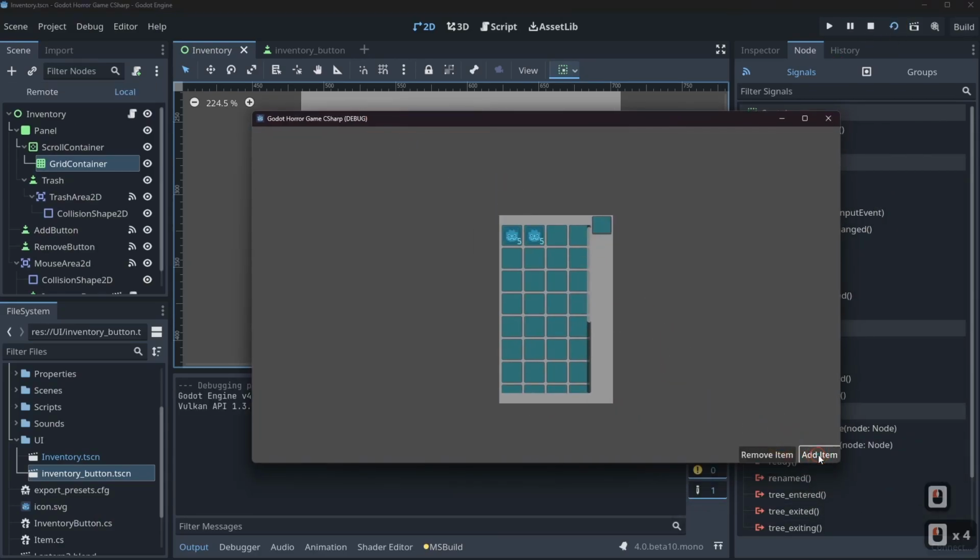Let's try it again. So add, and we'll drag this guy in and it gets deleted. It's like that. Simple enough. All right. And it's really that easy.